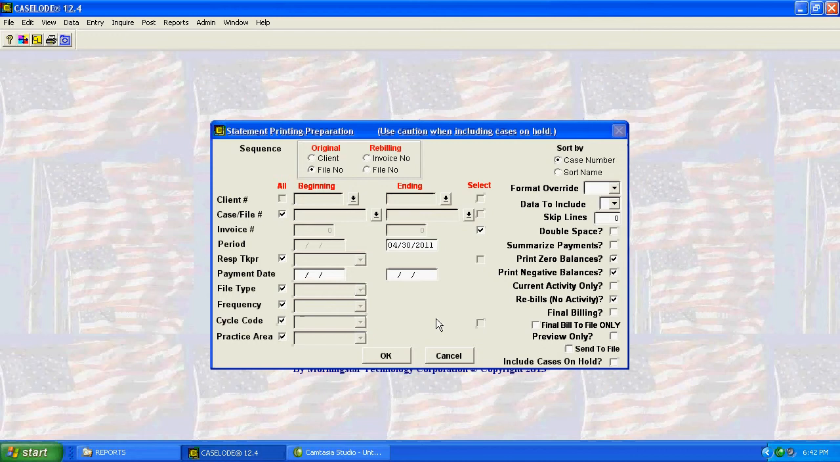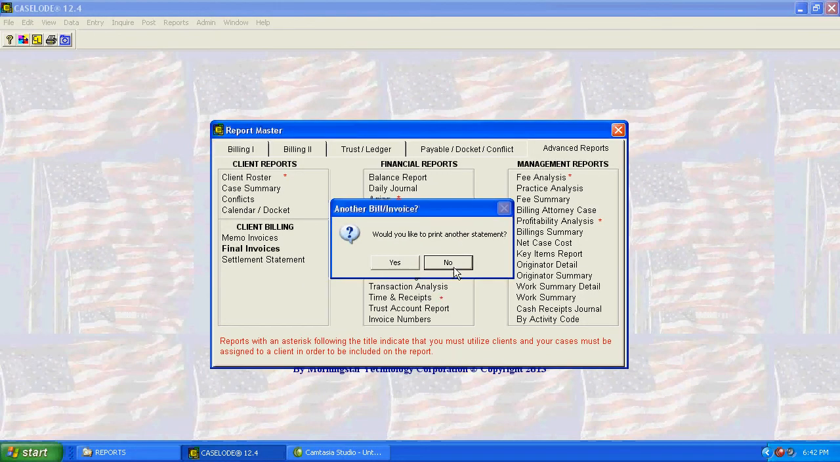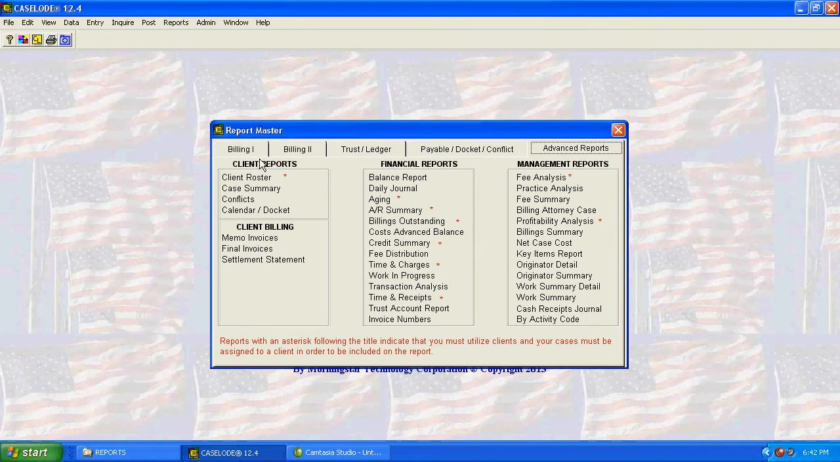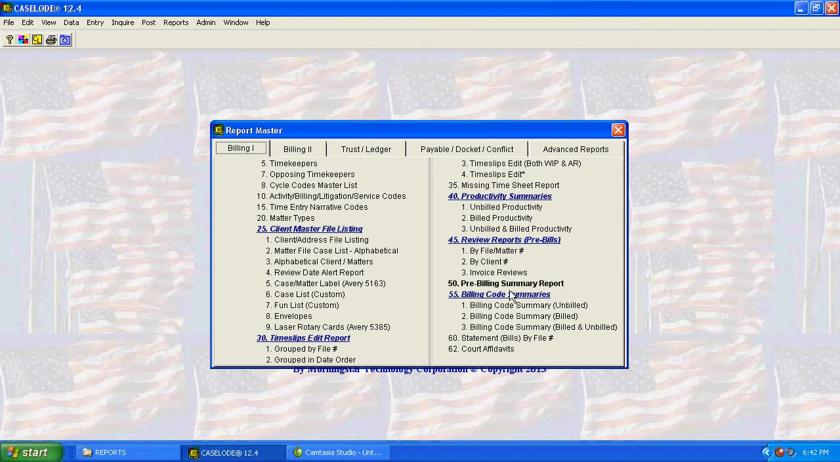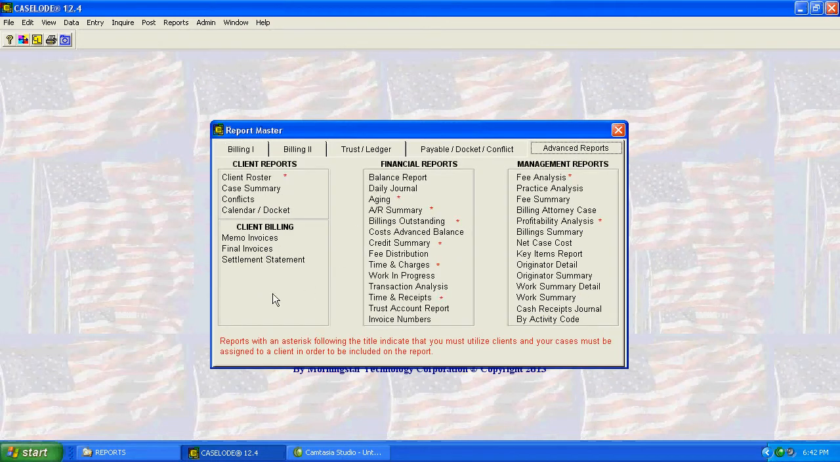So there are a lot of different options in bill printing, but keep in mind that there are other billing reports within CaseLoad like pre-bills and invoice reviews. But if you're ready to actually mark the file as final, just meaning that you're going to mail this invoice, you must select report 60 from the billing 1 tab, or go to final invoices from the advanced reports tab.